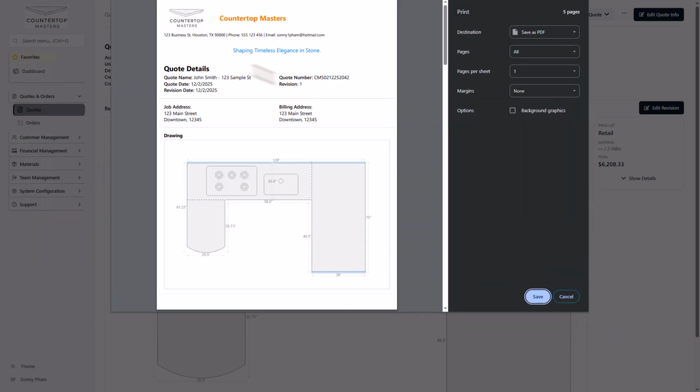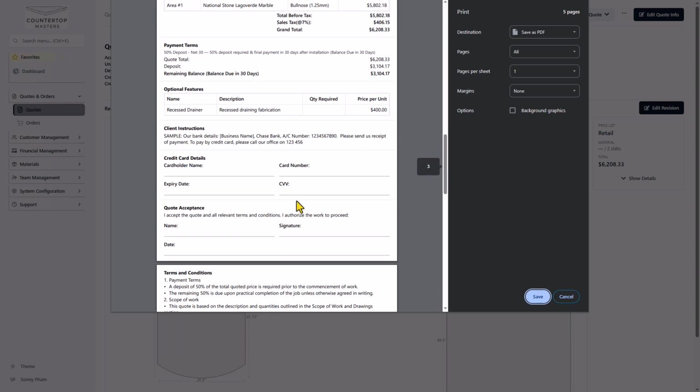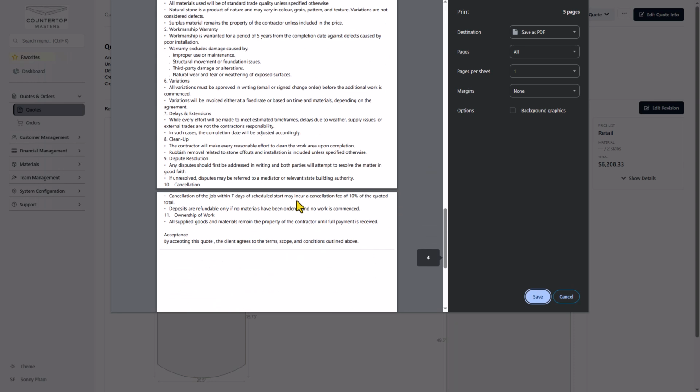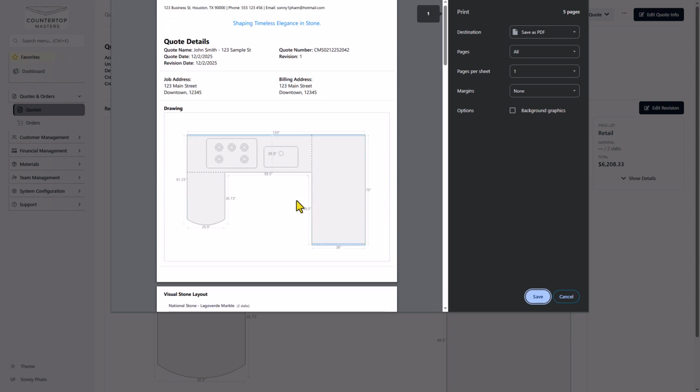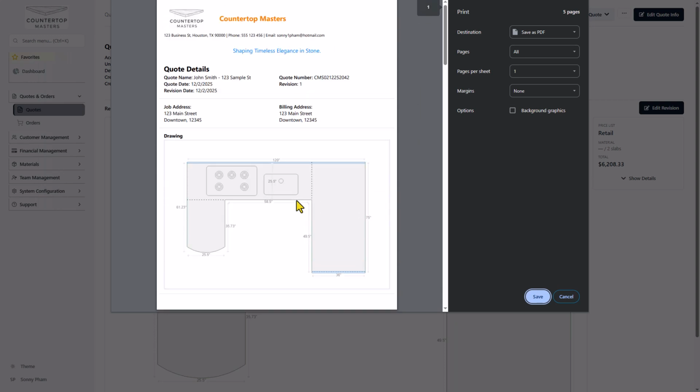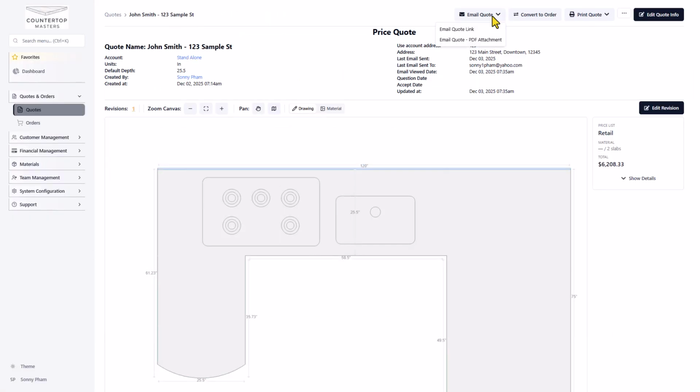Each template is divided into sections such as your company information, quote details, drawings, pricing, and terms and conditions. You can show or hide any section depending on what you want the customer to see. From the Destination dropdown, you can print directly to your printer or save the quote as a PDF to email as an attachment. Let's cancel this and look at the email options.